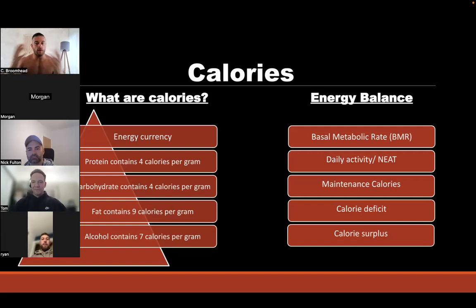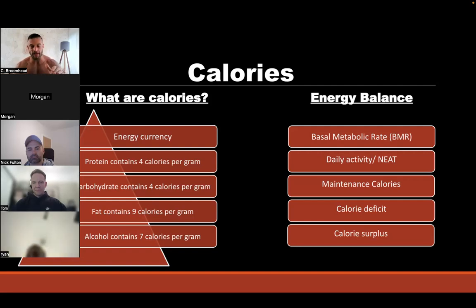And then the rest of understanding the energy balance is maintenance calories, calorie deficit, calorie surplus, which we'll go into in a second.